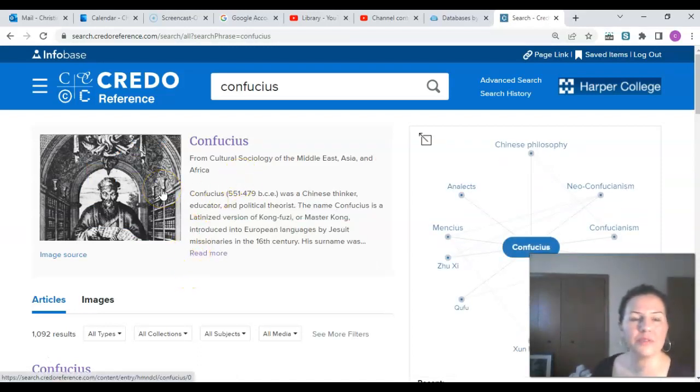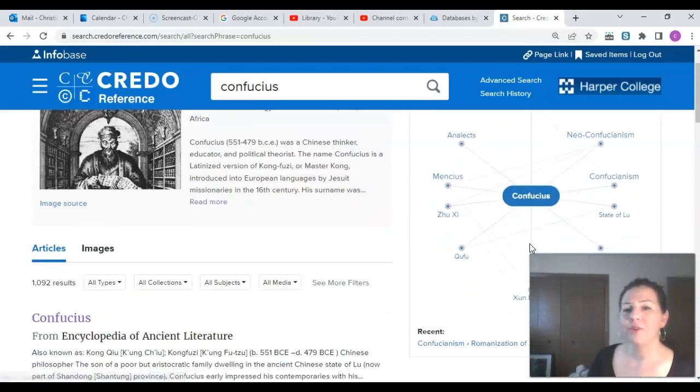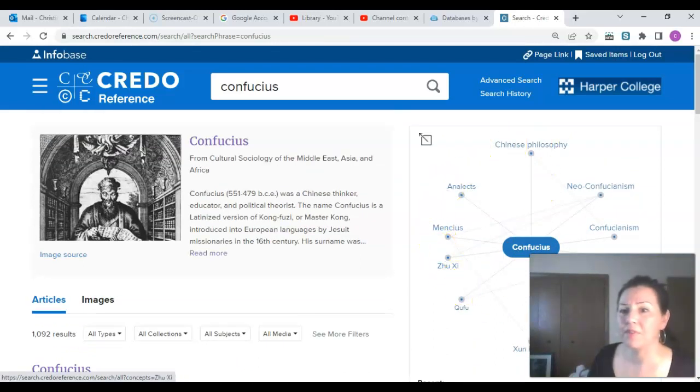Couple cool things about this resource is over here on the right side, you'll see a mind map, and my search term is there in the center. So basically, whatever you pop in the search bar, it's going to create a mind map of ideas and concepts related to that search term. So that can be useful if you are trying to create an outline for your research, or if you maybe are interested in Confucius, but you're not finding enough good information about him, so you can maybe focus on one of these other ideas here instead.